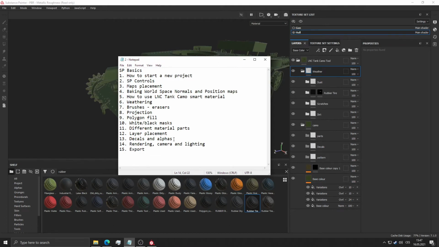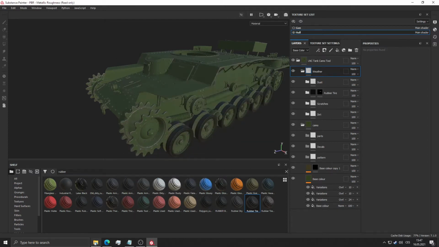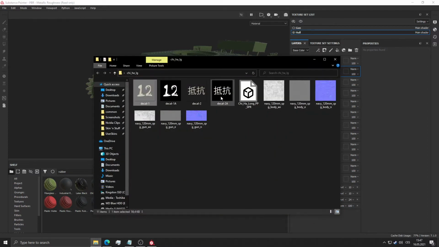And one of the last things we have is decals and alphas for decals. Here I have prepared 2 decals, also with their respective alphas. Keep in mind that anything you import into Substance, like textures, decals, whatever, has to be in 1:1 format.